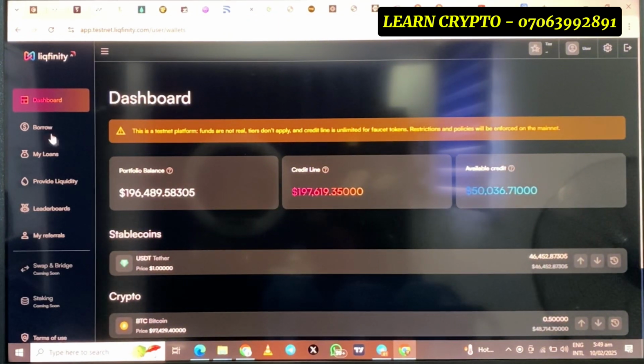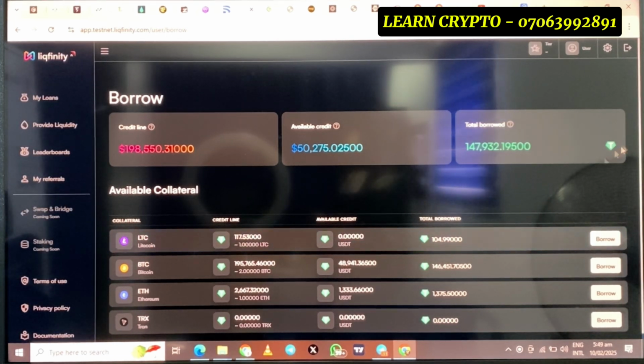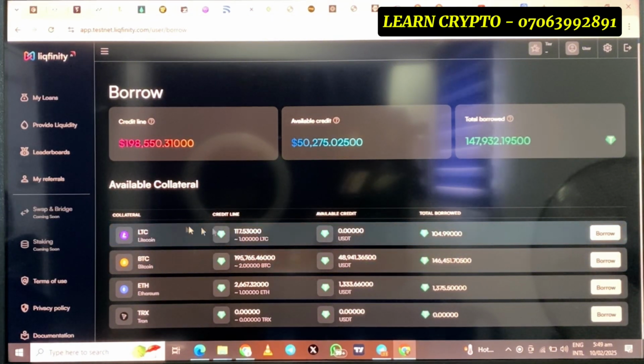Now you see this option here. The first option we have is borrow. If I click on it, you see already you have funds here. Let me bring this down a little bit. We have LTC, BTC, ETH, TRX. You can see the credit line of 109.17 for LTC, the credit line of BTC in dollars, the credit line of ETH, and so on. Then the other one is available credit, and total borrowed is here.